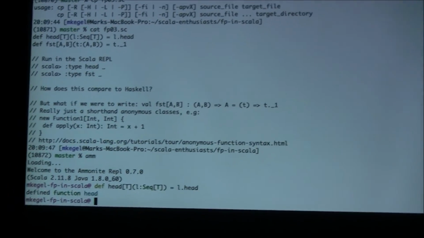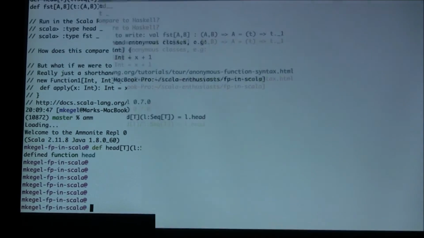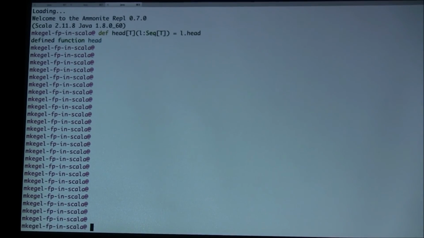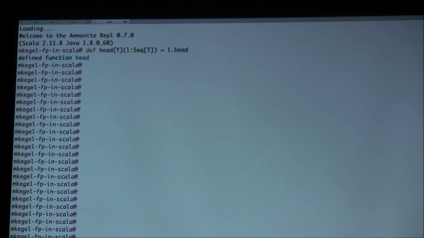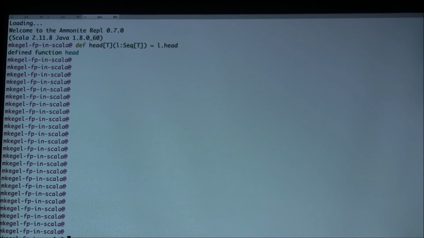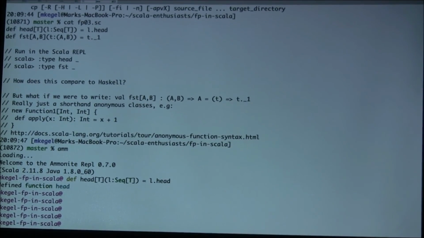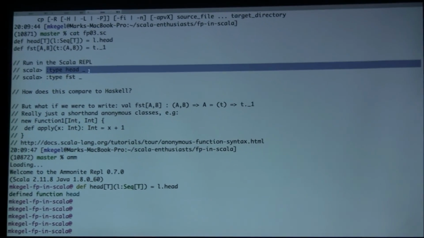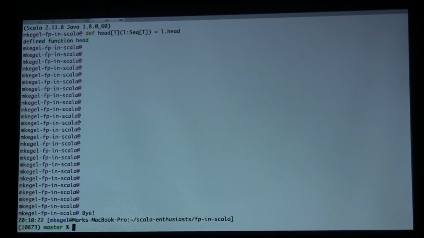So this defines a function called head. Let me do this so everybody can see it. Head returns in a generic way the first element of a sequence. And I forget why I did that. Oh yeah, so that we can look. Oh, and that's why it can't be implicit.